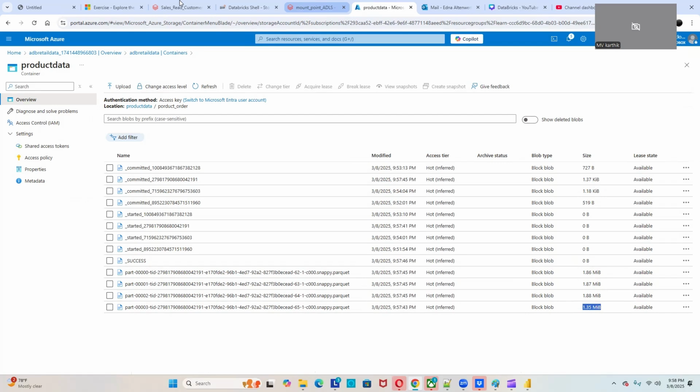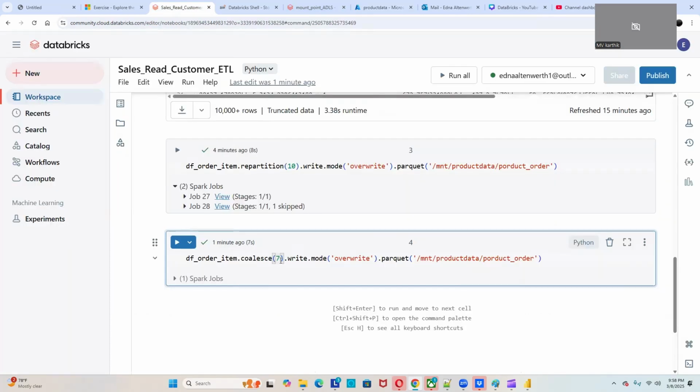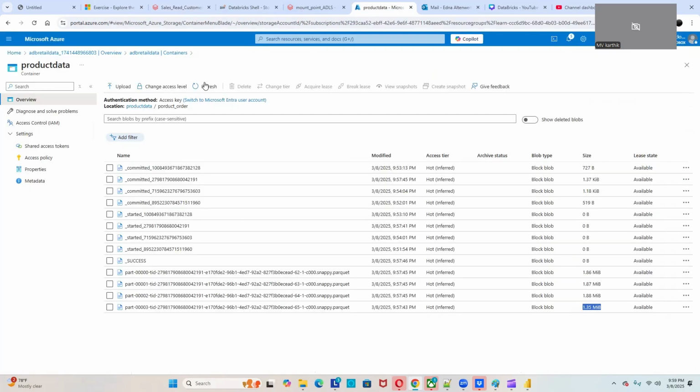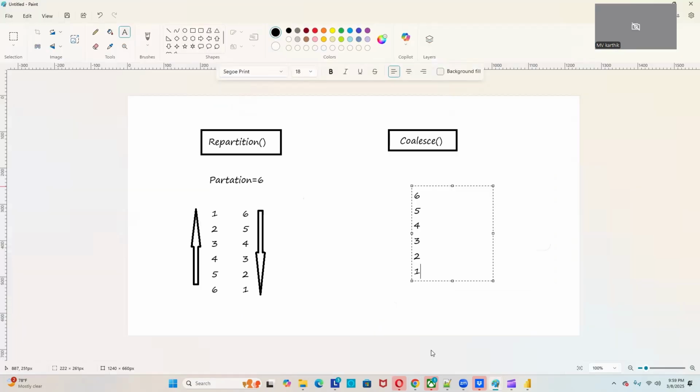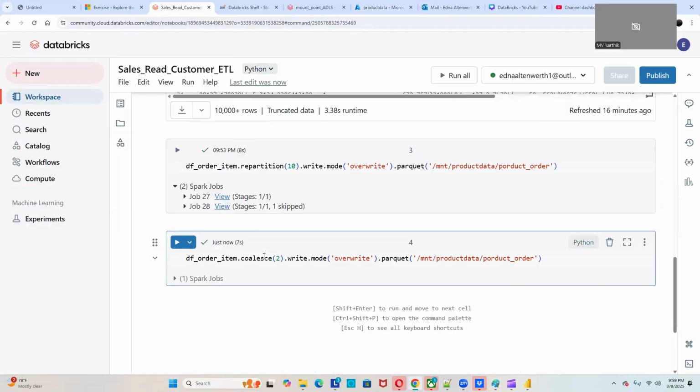And now I'm trying to decrease this. Let me decrease this to 2 partitions. Let's check this one. Now 2 is created, right? So now it's in decreasing order. As per the functionality, decreasing will work perfectly.